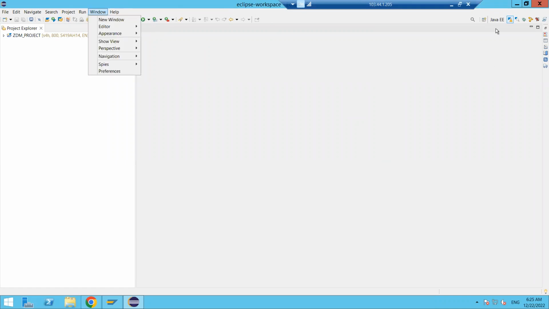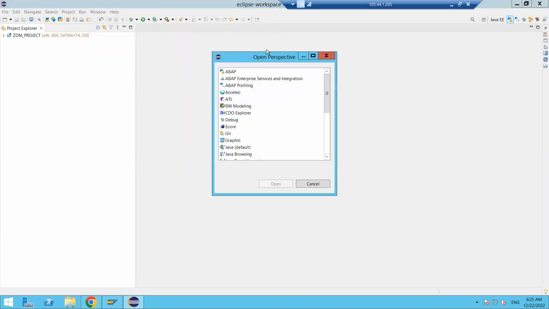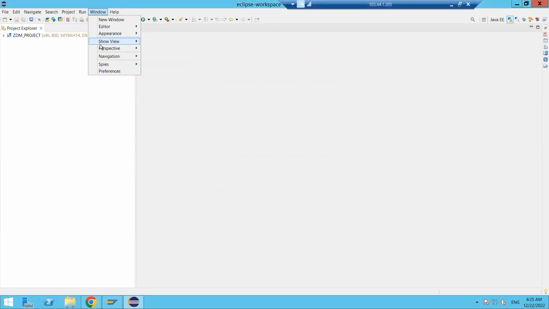And one more option to open the perspectives: click on the Window button, click on Perspective, and click on Other perspectives here, and you can see all the perspectives. If you are not able to see this icon initially, then we can come like this: Window, Perspective, Open Perspective, and Other. Okay, fine.